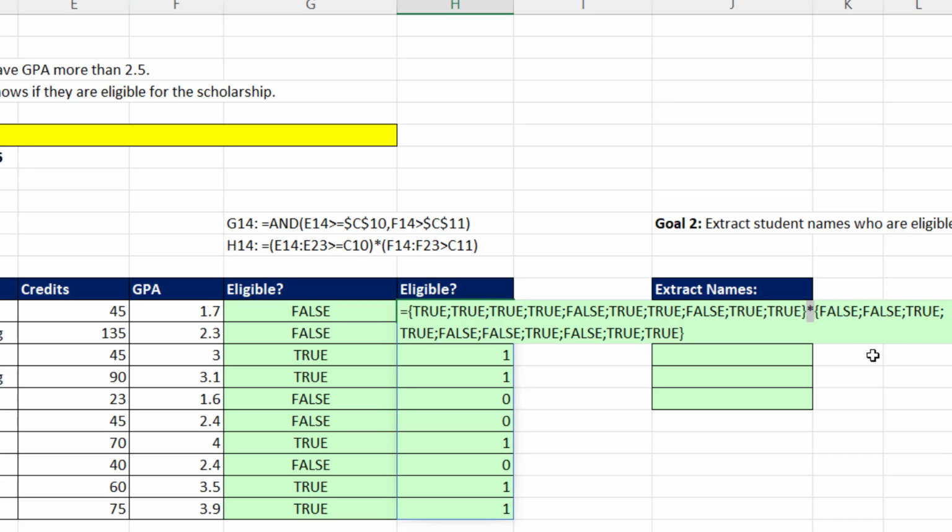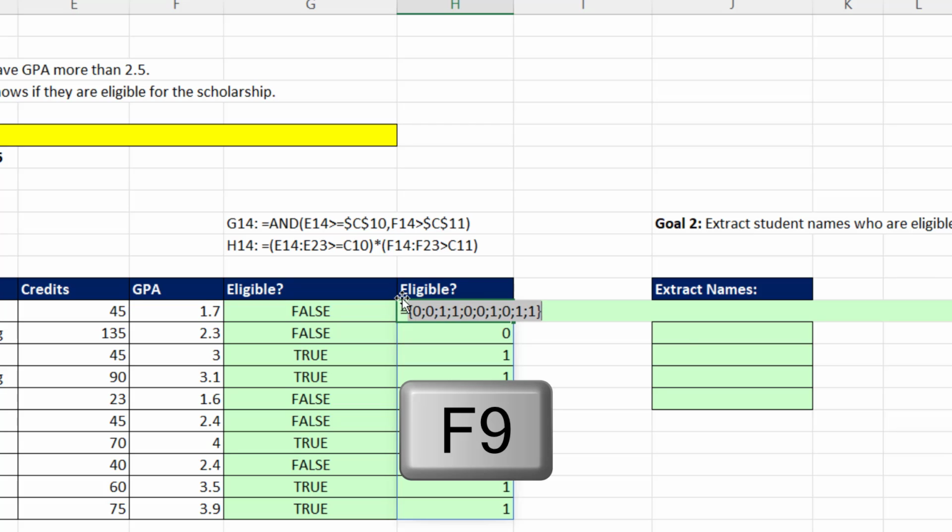And it doesn't matter if there's 1 false on this side or this side. Whenever that multiplication is done, if there's 1 or more false values, it comes out 0. If we highlight all of this and hit F9, there's the result that spills.